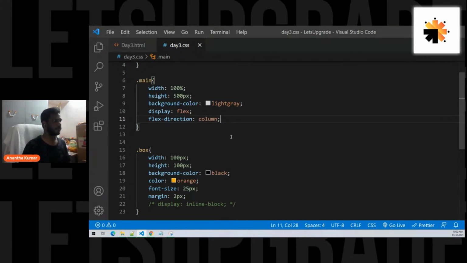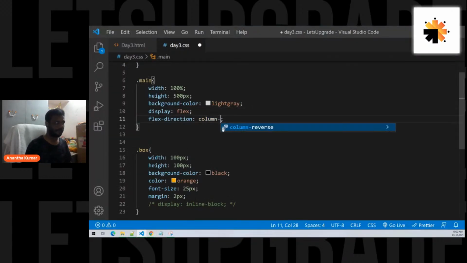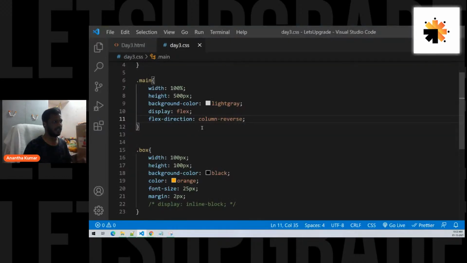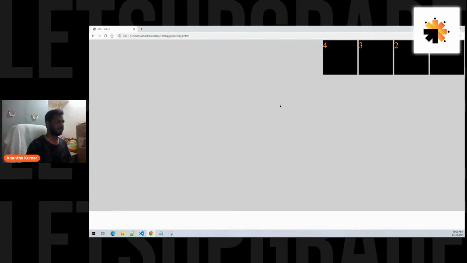Now, observe, guys, what is happening. I'm going to display as flex and the flex direction as column. If you refresh, it's getting arranged in the vertical manner here. And you also have a few more properties like column reverse. It will arrange everything in a reverse manner. So if I refresh now, you'll see the boxes 1, 2, 3, 4 are getting arranged from the bottom. Similarly, we have row reverse also. When I give row reverse, you'll see all the elements are getting arranged from right to left, 1, 2, 3, 4.